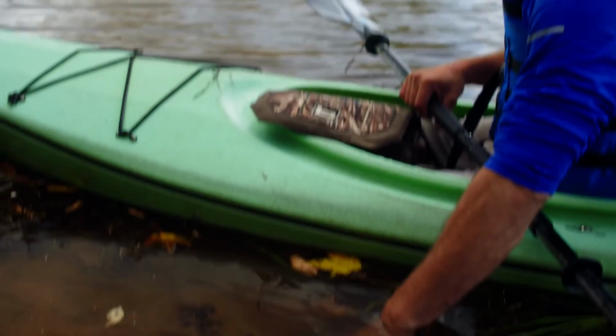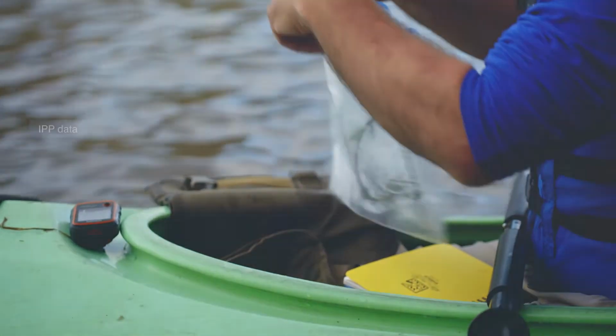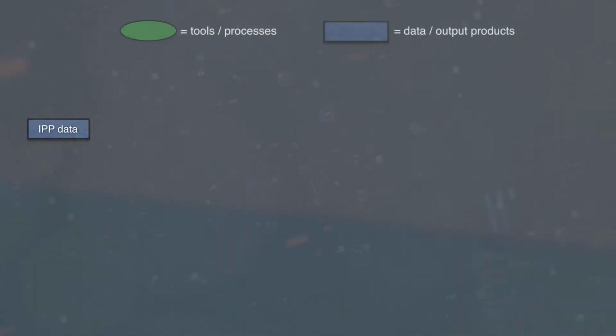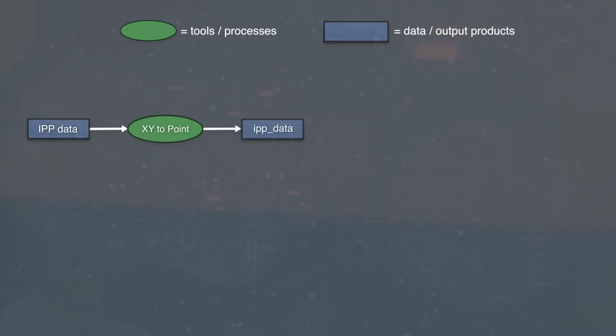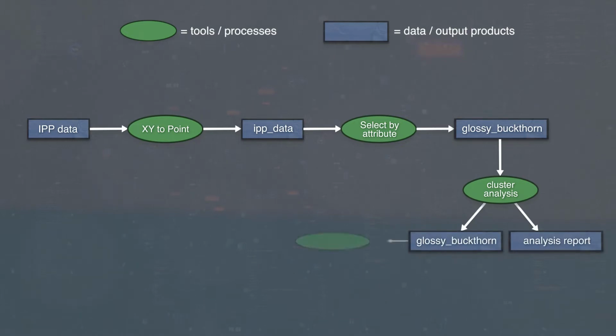Creating density maps of invasive species from publicly recorded observations. The invasive species observations are imported into ArcGIS Pro and turned into a feature class using the XY to point tool. A species of interest will be selected from the dataset and turned into a separate feature class.